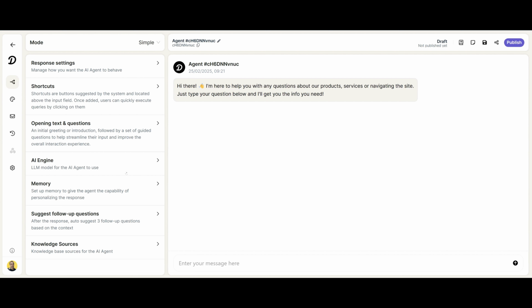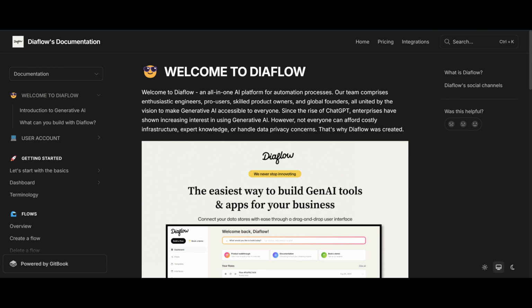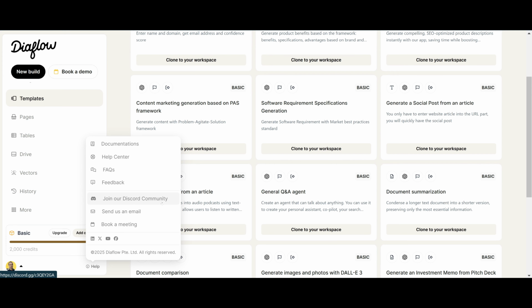And you can customize each option on the side here. Diaflow also includes a few templates that they have created, and you can even clone these and adjust them to how you want. Diaflow may seem confusing at first, but they have a lot of helpful documents. They have a Discord community, which I think most companies should have. You can even book a meeting, check out their FAQs, provide feedback, and check out their help center.